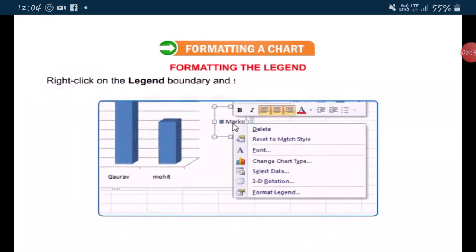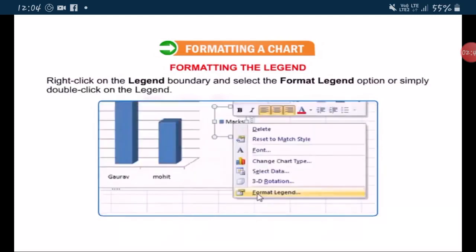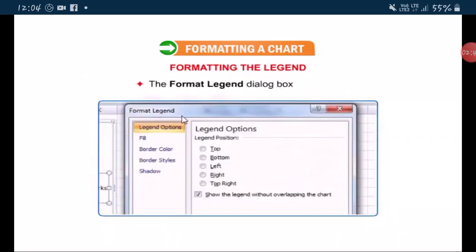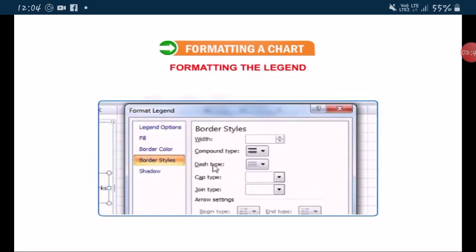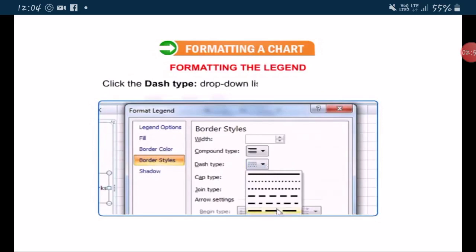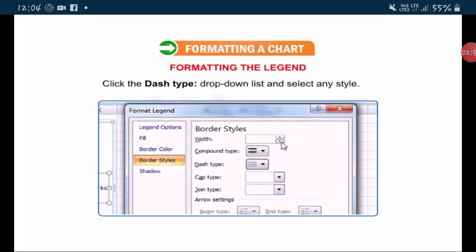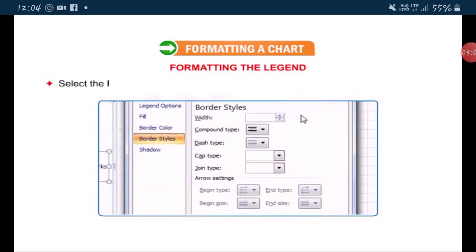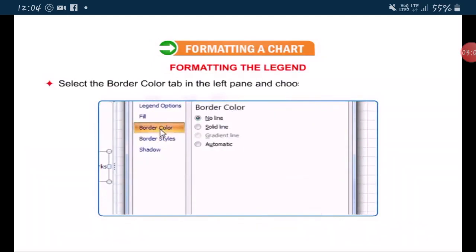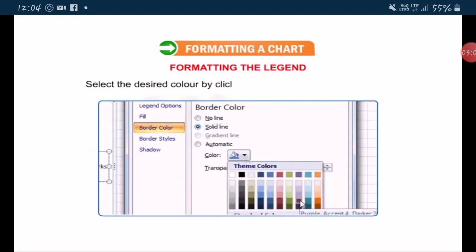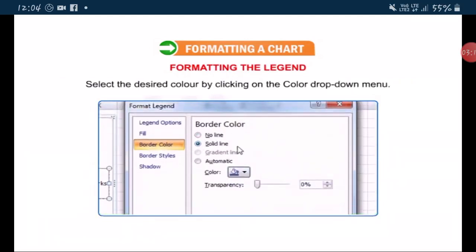Right-click on the legend boundary and select the Format Legend option, or simply double-click on the legend. The Format Legend dialog box will open. Select the border styles. Click the Dash Type drop-down list and select any style. Specify the width by clicking the spinner arrows in the Border Styles tab. Select the Border Color tab in the left pane and choose the Solid Line radio button. Select the desired color by clicking on the Color drop-down menu.